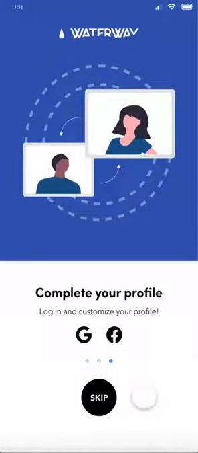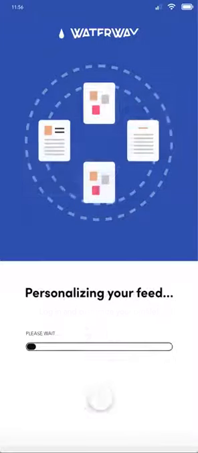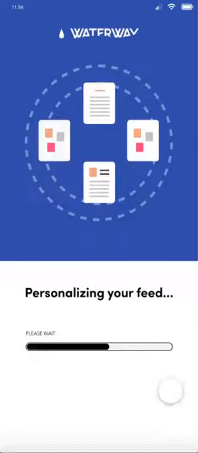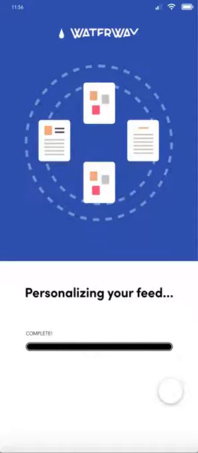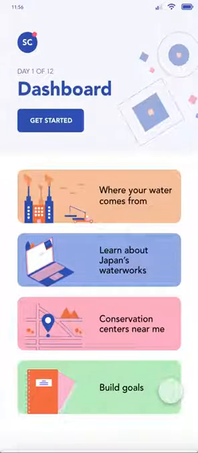Next, you can choose to log in and set up your own profile, but for now I'm going to skip this step. You will see that the screen is now loading, and the app is now personalizing my feed. Now we're redirected to the main screen, or the dashboard.